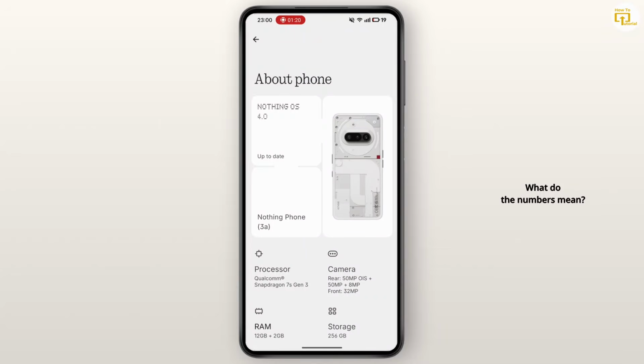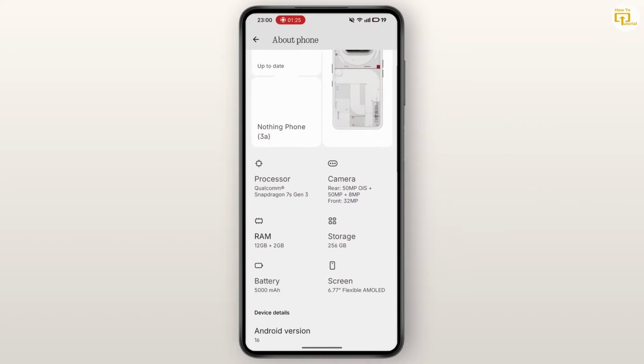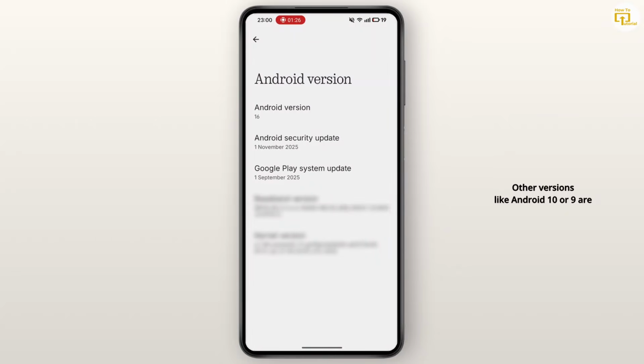What do the numbers mean? Android versions are numbered. Higher numbers are newer. Older versions like Android 10 or 9 are outdated and may not receive security updates.